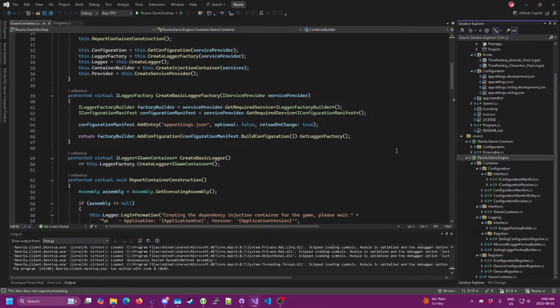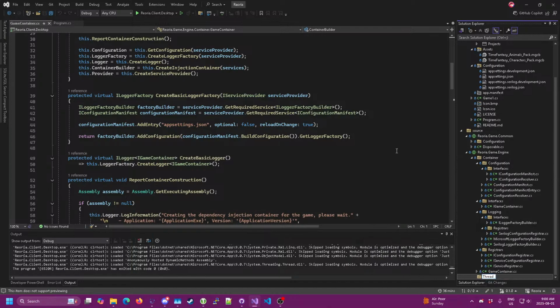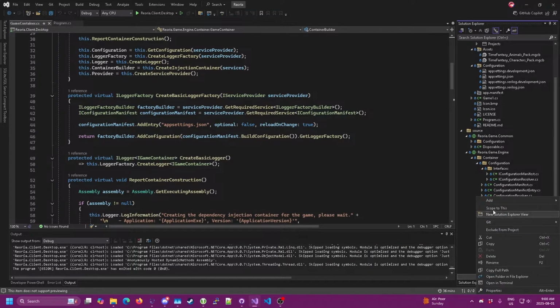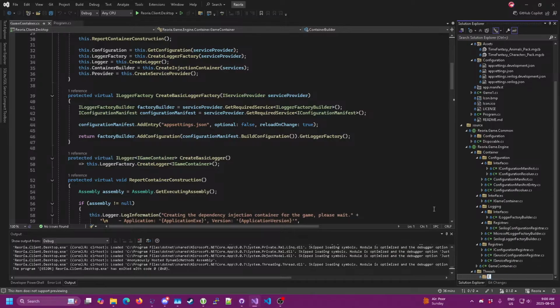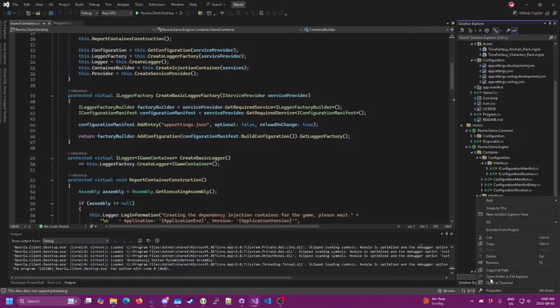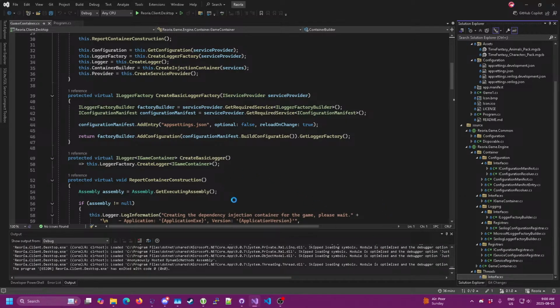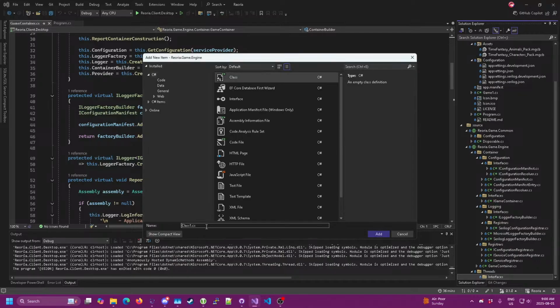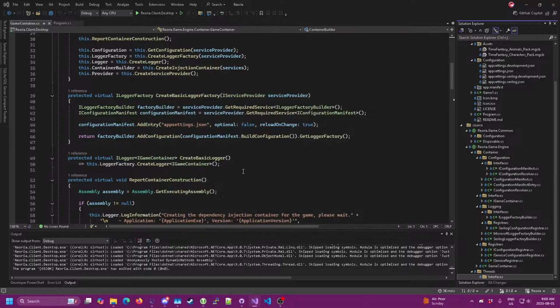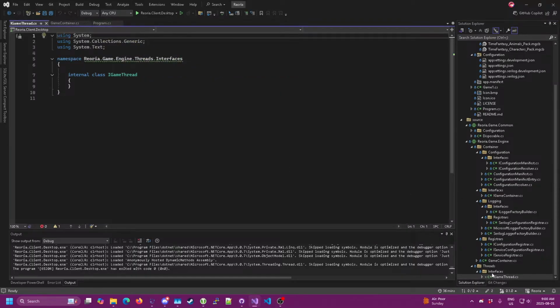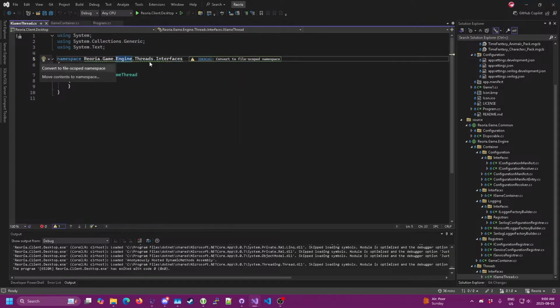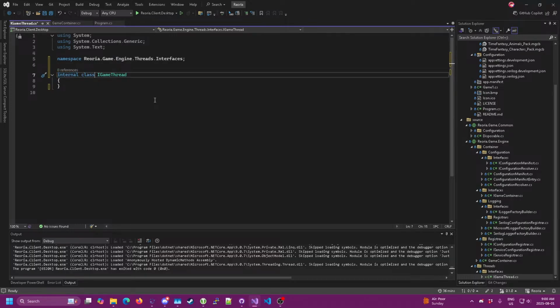Let's add new folder. My templates got reset. I'm going to have to fix that. I updated Visual Studio for the stream, so I'm going to have to go and fix that.